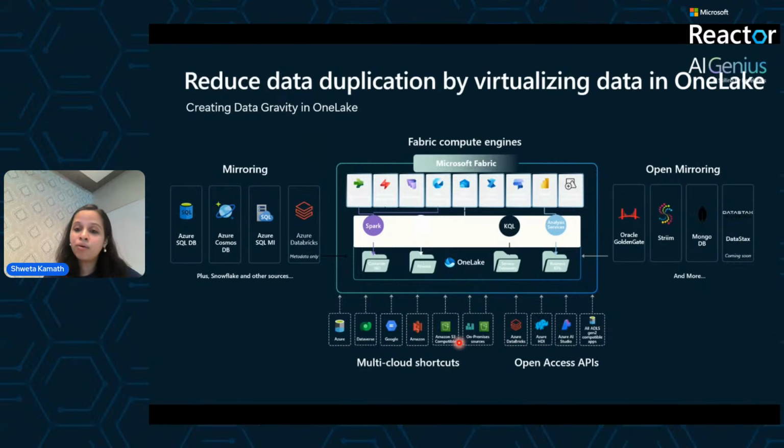And then Fabric also supports open access APIs and open mirroring. When you do mirroring, you don't need to build separate CDC pipelines for each of these data sources. And with open mirroring, the ISVs or the APIs that are there can directly access the mirrored data, and they can even write to the mirrored data. So there might be use cases where you don't want to make a change directly in the source data system, but you definitely want to make a change in the lakehouse or in the mirrored data. So that's how open mirroring helps you.